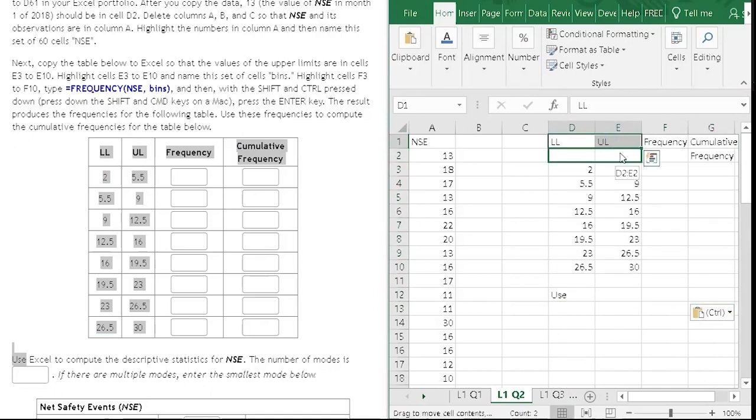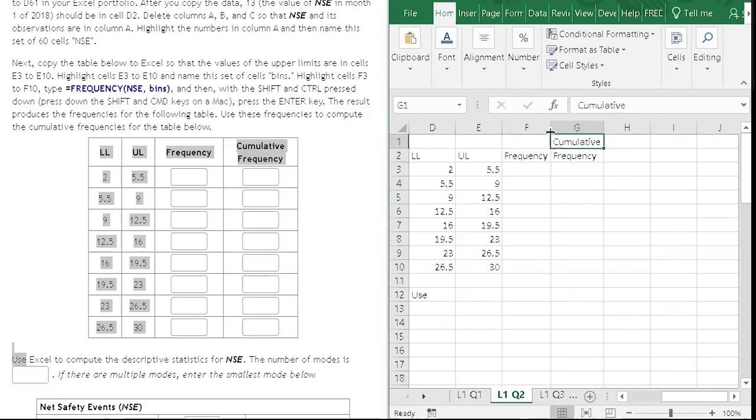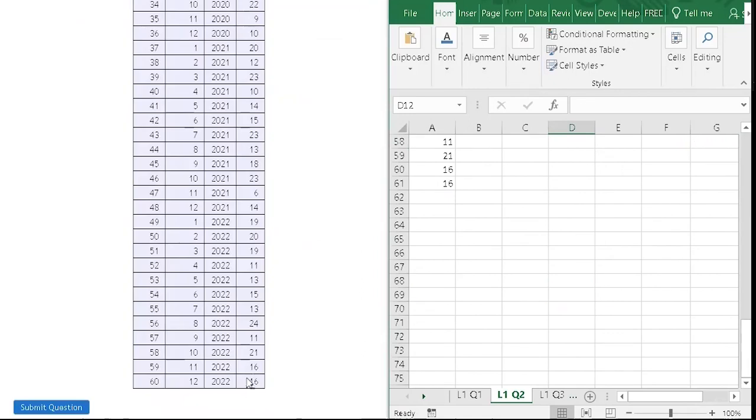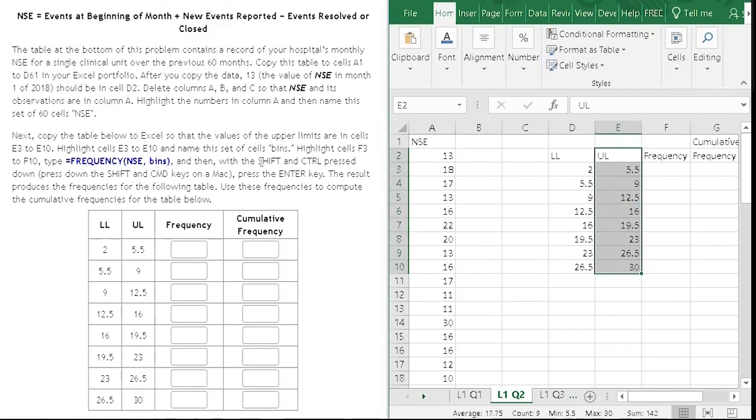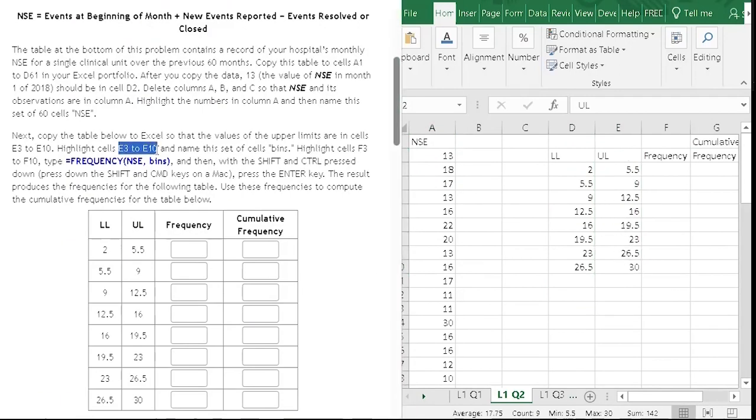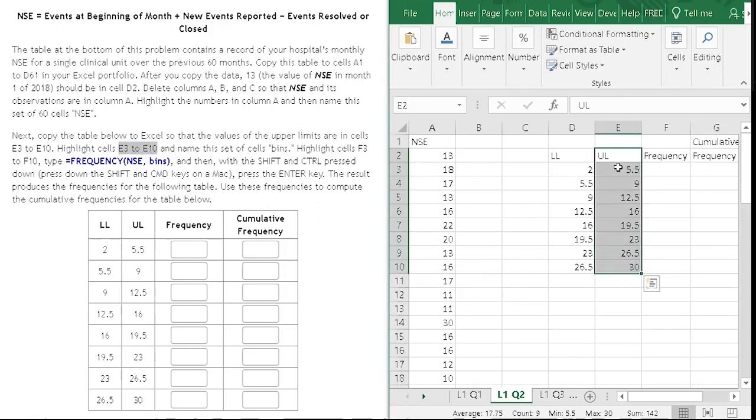I'll bring these two down, bring that down. I'm going to delete the word use, double check the last two rows here, 16 and 16. I got 60 observations. Then I want to name E3 to E10. That's E3, that's E10. These are the upper limits of the intervals. I'm going to name these bins, like laundry bins. I'm going to press enter.